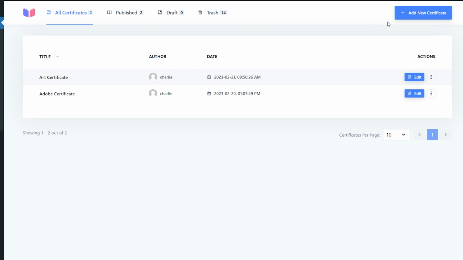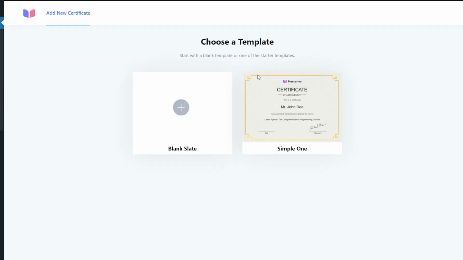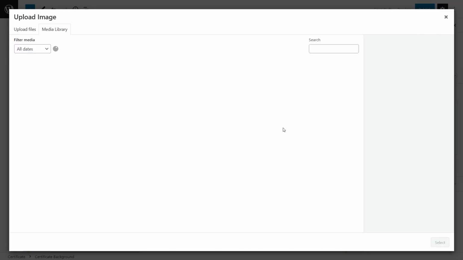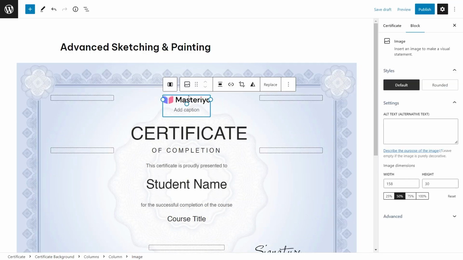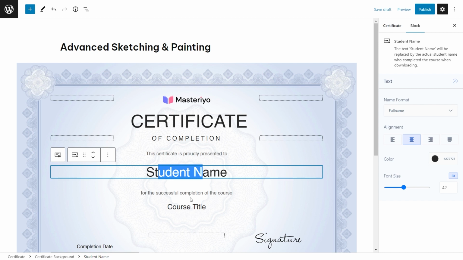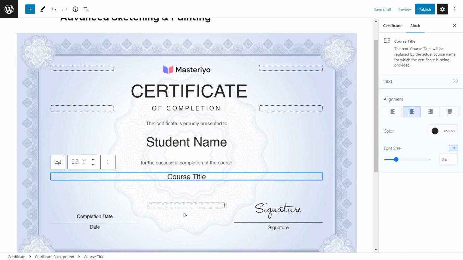Click on the Add New button right here and you can select a blank slate to create a certificate from scratch, or you can select our pre-built template and modify it to fit your needs. You can change the name, background, logo or text. You can also leave it as it is, it will work just fine.